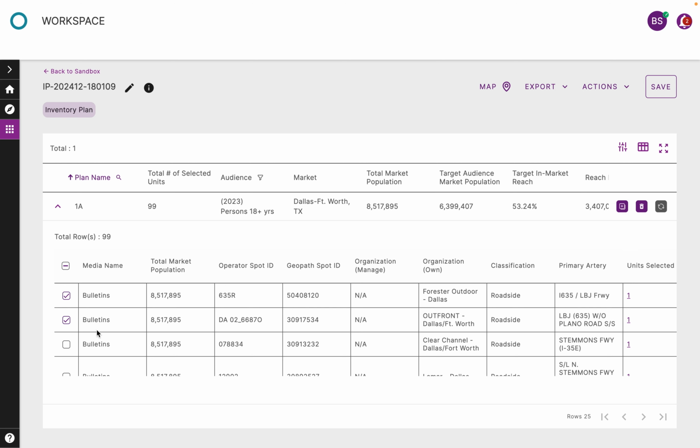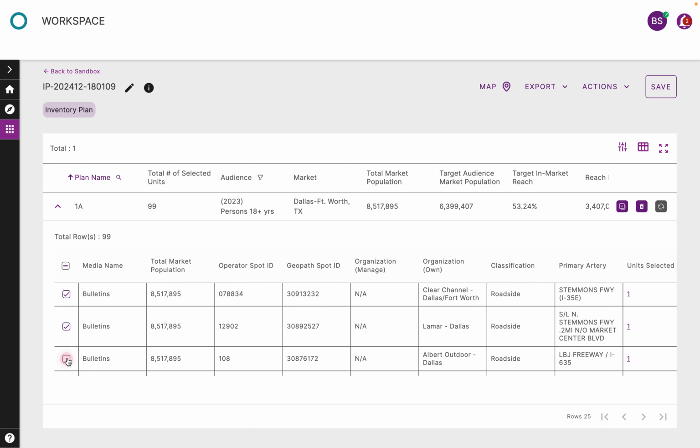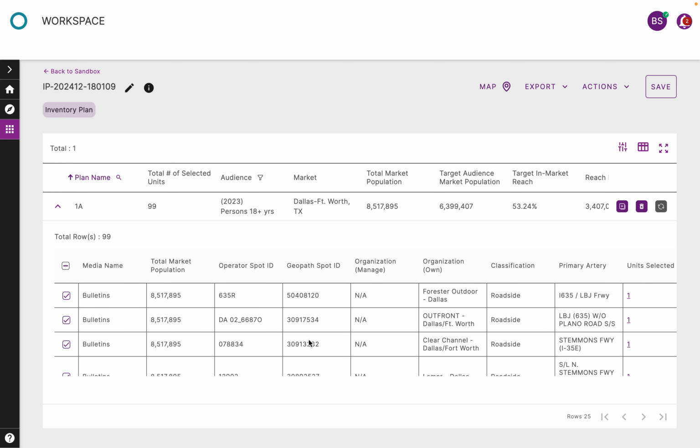You can also use these checkboxes to make subsets of your inventory. So say I wanted to take these top 5 spots and make them their own inventory set. With those selected, I can hit the Save as Inventory Set option here, which will then take these 5 and create an inventory set of them in my account.